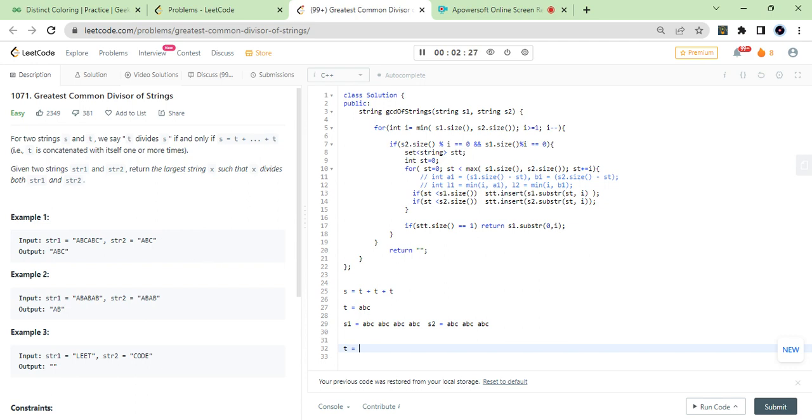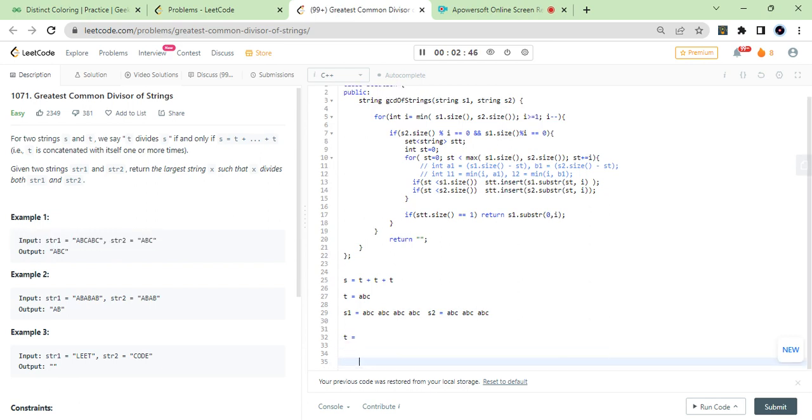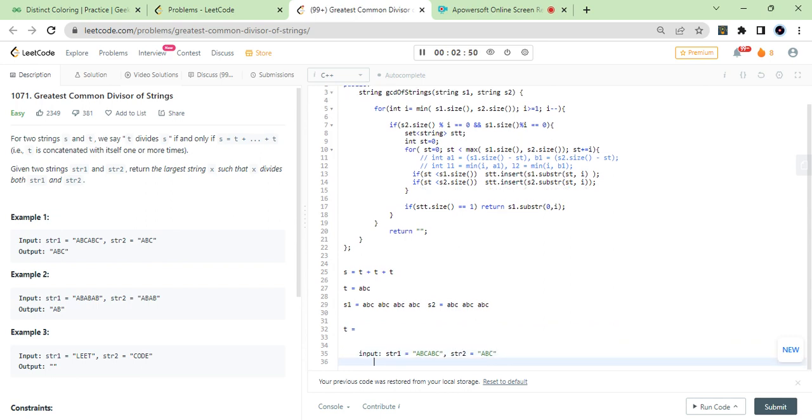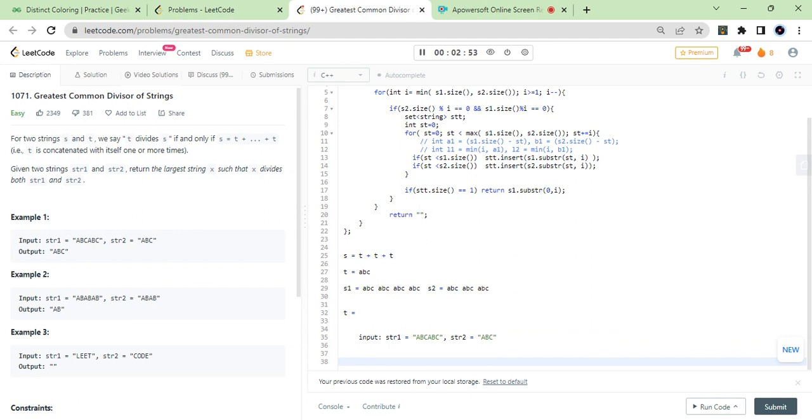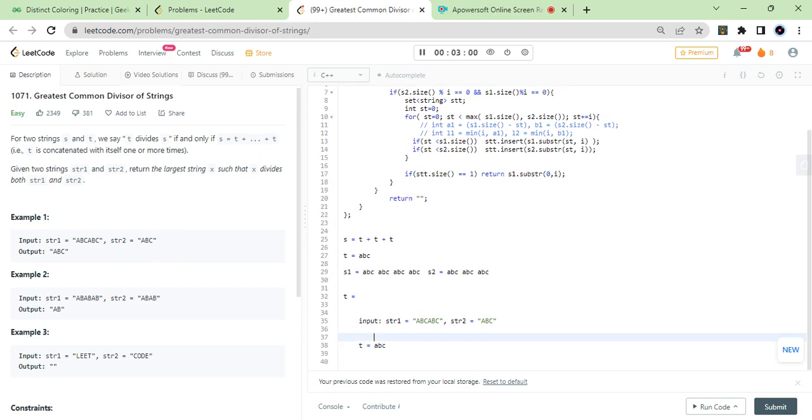So first of all, you can pick any one of S1, S2, and then keep on reducing it. For example, you take this complete string as T. If the size is different, then it's better to take the smaller one as the initial T, because obviously only the smaller one can divide the smaller one. The bigger one cannot divide the smaller one, right? So T is equal to ABC initially. So let's try for ABC if it's fine or not.